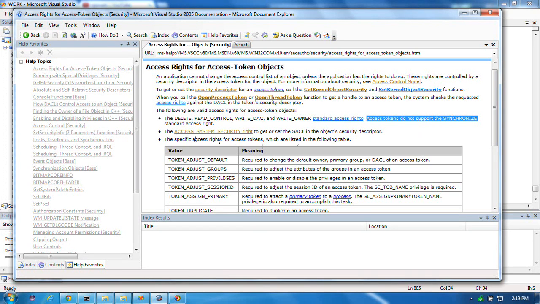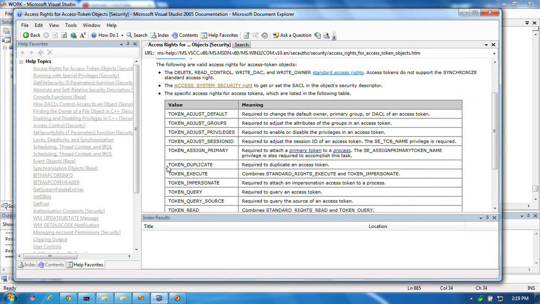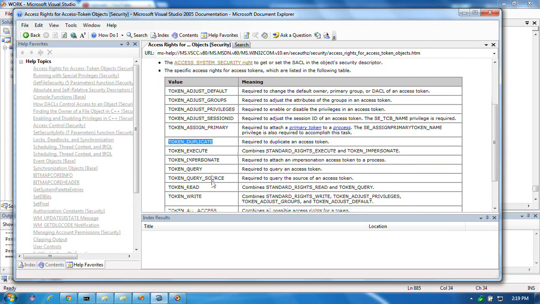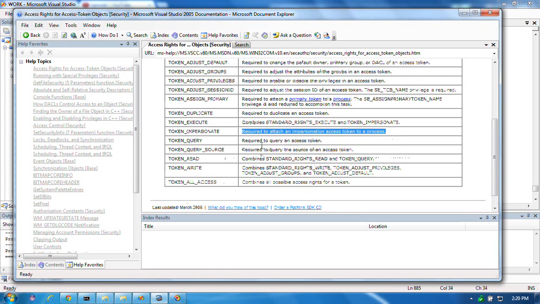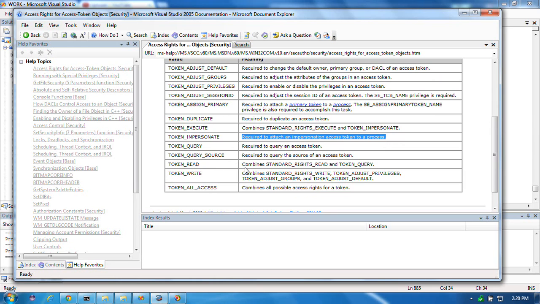Access tokens do not support the synchronized write. See, now it's confusing. Token duplicate. Here's this impersonate. Attach an impersonation access token to a process. And there's a lot of this impersonation stuff going on. And I'm not exactly sure why.